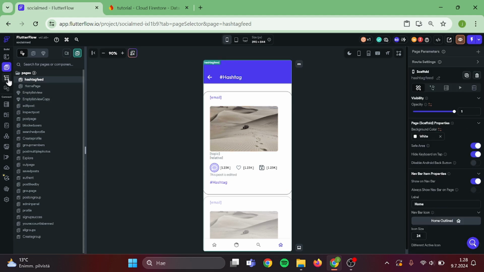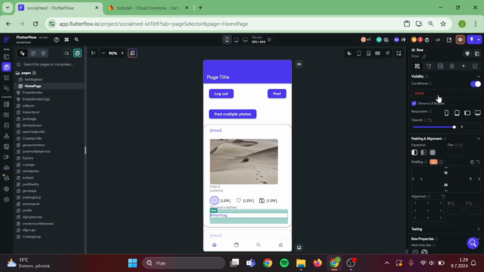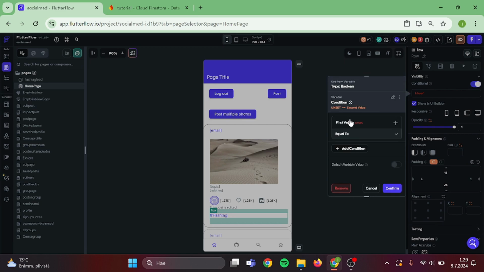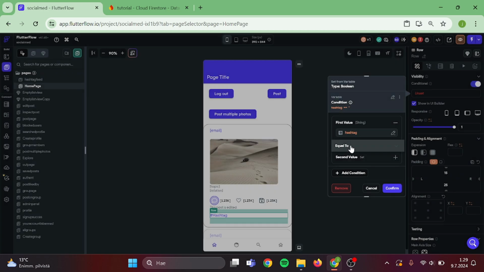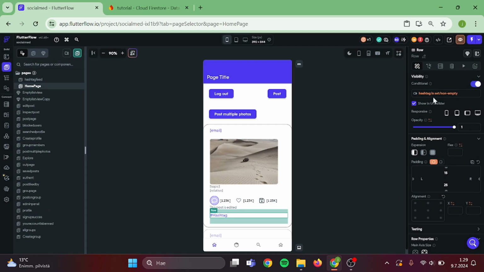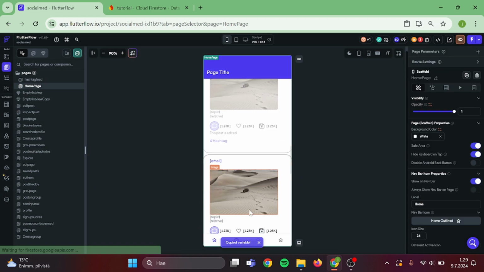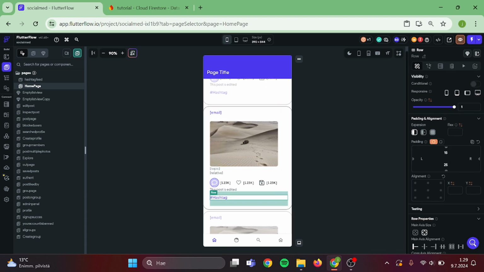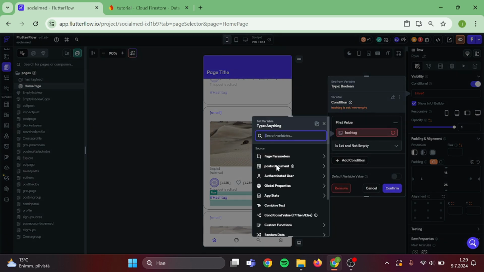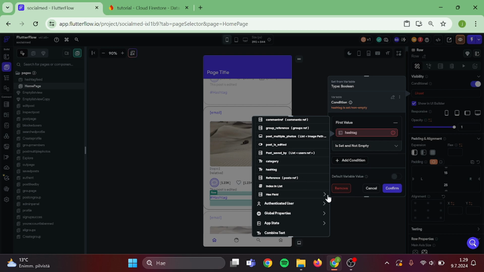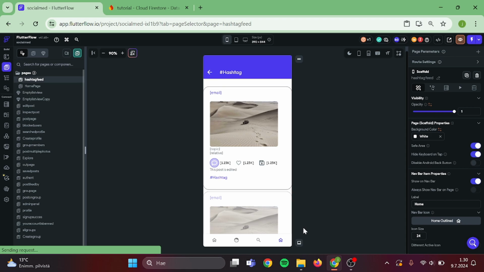Then we can go to our homepage. Click on the row and add conditional visibility to it. Choose single condition. Hashtag is set and not empty. Then take a copy of this action and paste it in here. Choose hashtag again and confirm. Then we can remove this hashtag page from the navigation bar.